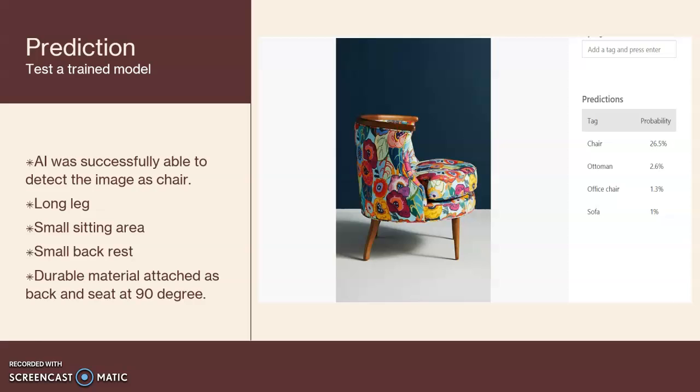I think everyone agrees, because be it the office chair, be it the sofa, there is a little inclination and it's not at 90 degrees, and an ottoman doesn't have this backrest area. So this is the prediction which held true, and you can see the different probabilities mentioned here.